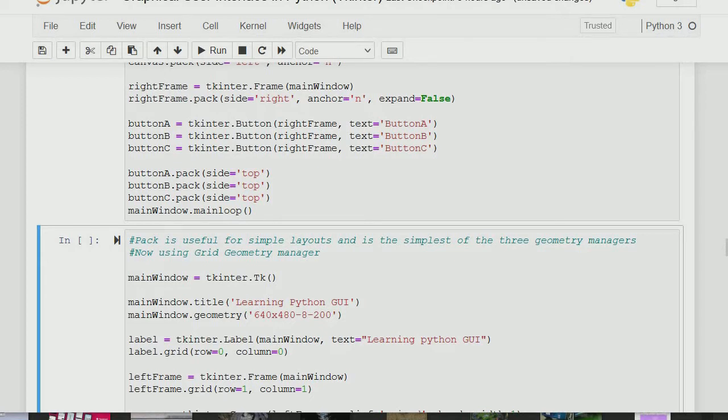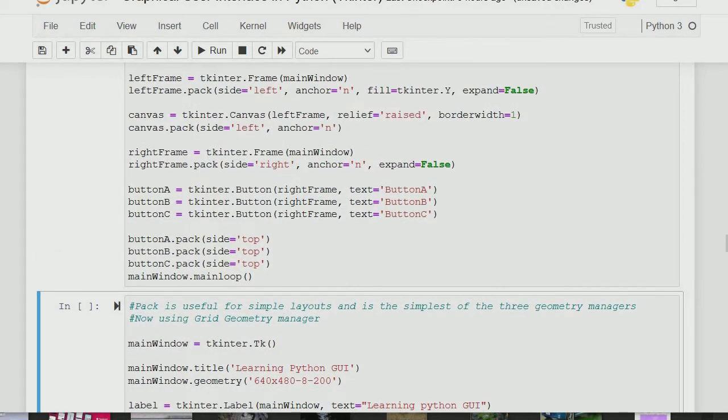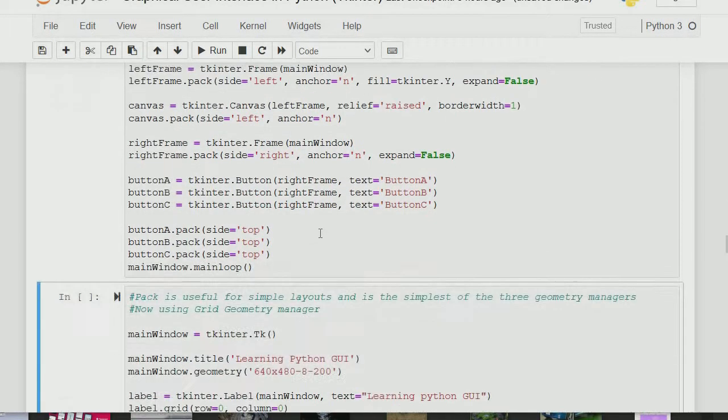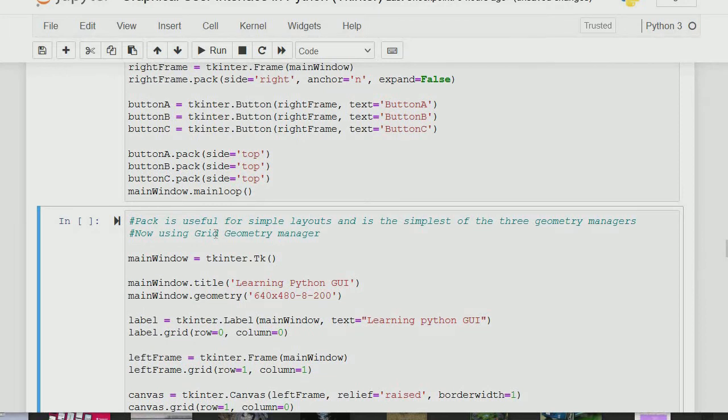So basically today we'll be moving on from where we stopped in the last tutorial, which is graphical user interface in Python using Tkinter. We've treated the pack layout method, and mind you, pack is useful for simple layouts. It's not really useful when you want to do some complicated layouts. It's the simplest of the three geometry managers, but today we'll be treating the grid geometry manager.